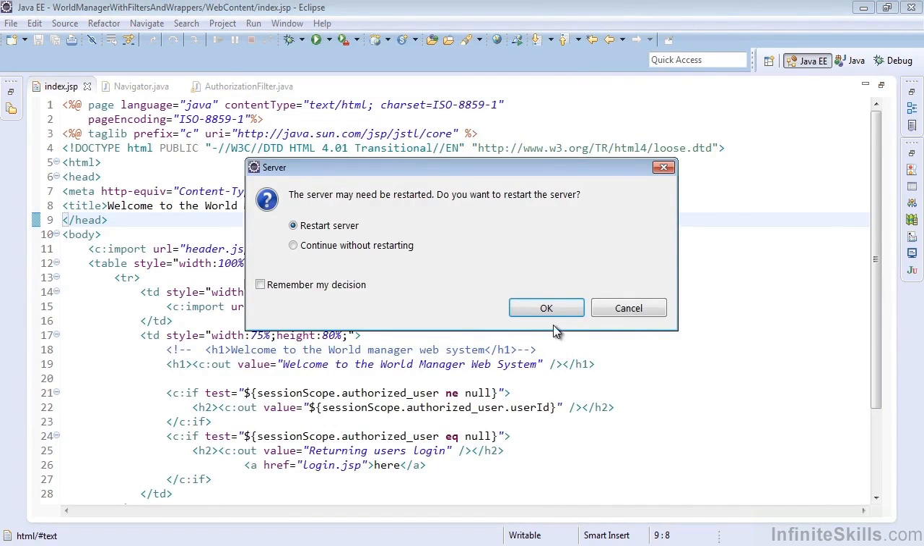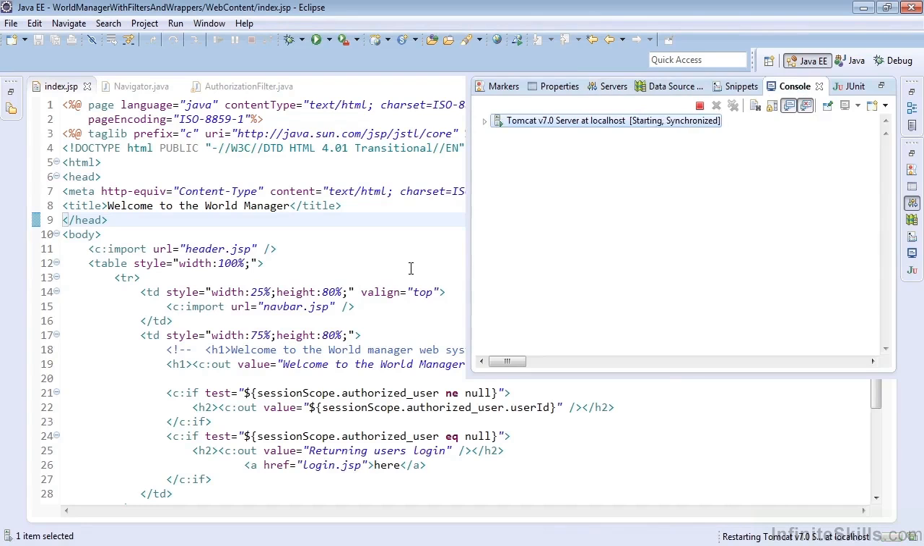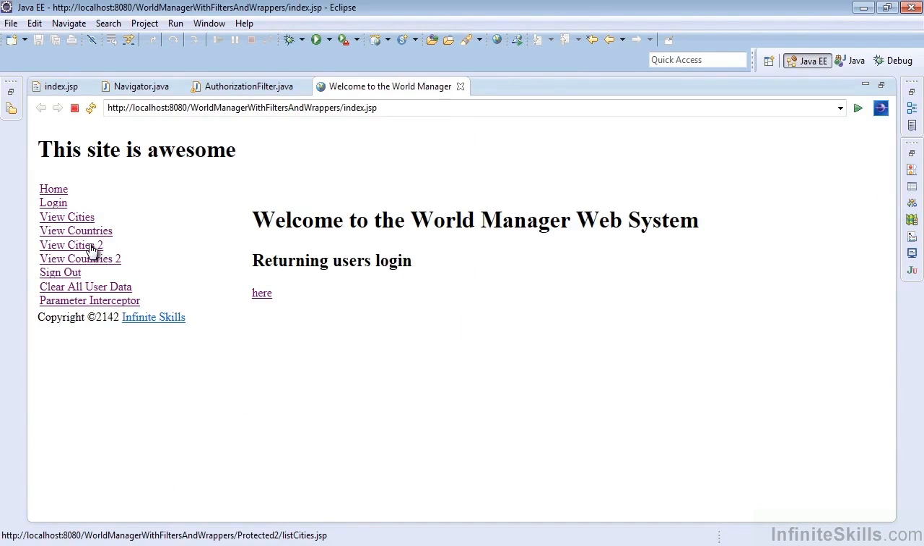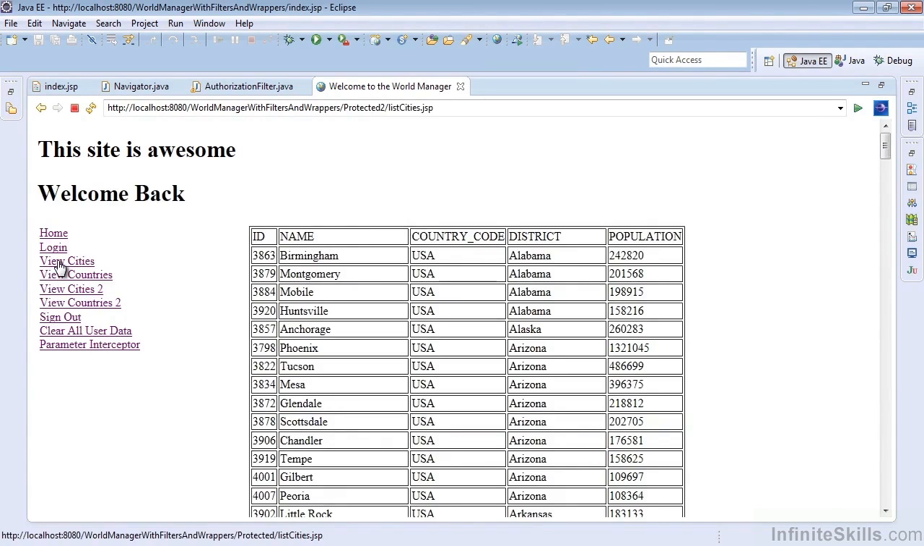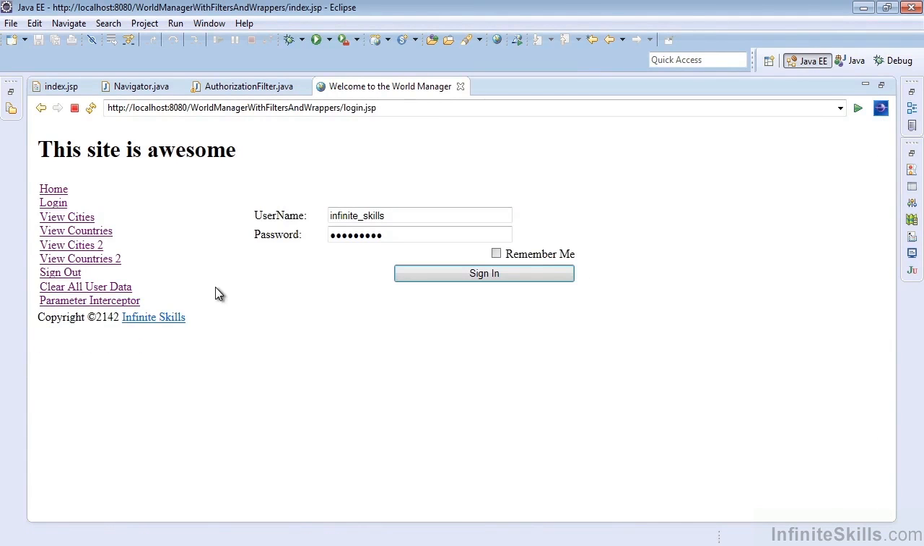And this time we should be able to see that in order to list the cities without the number 2, view cities and view countries 2 will still work just fine without being logged in. But if we try to view cities 1, we get requested to log in. So that means our filter has intercepted the request. It's under that protected folder. It said, hey, you can't view this page until you've logged in.